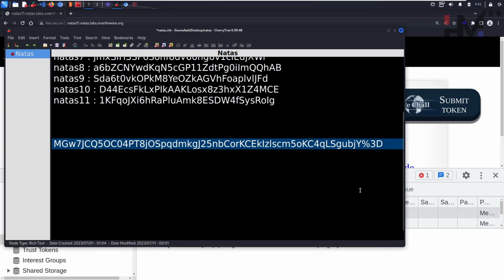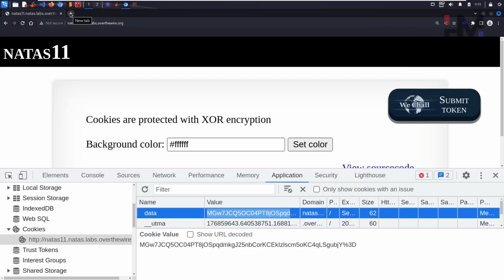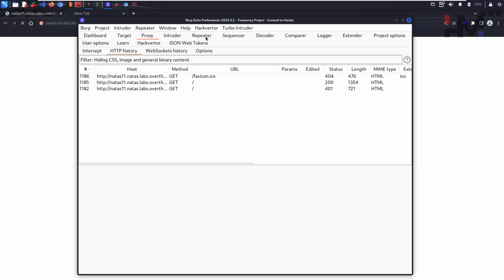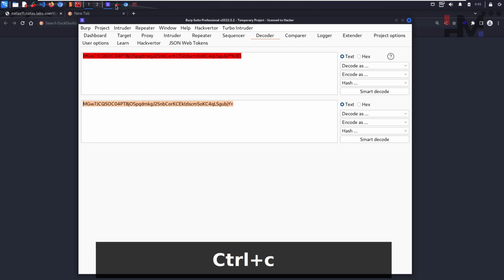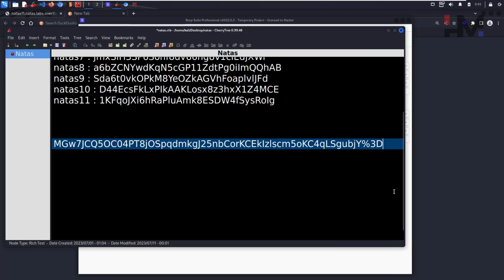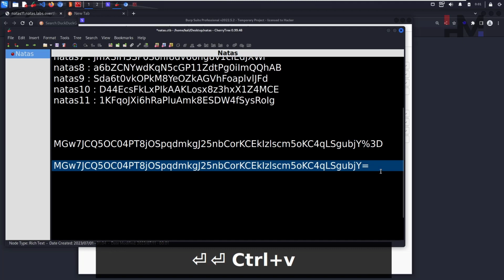Just at first glance there is a percent 3D here. Percent 3D represents an equals sign. If you try to use URL decode in Burp Suite or any other tool, this percent 3D represents this equals sign. So it is URL encoded. Once we have this encoded part, we can do something with it. So let's copy this one. This is the cookie that we have right now.